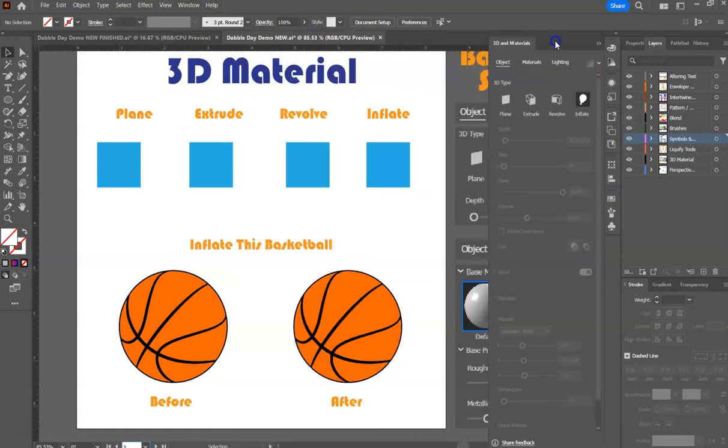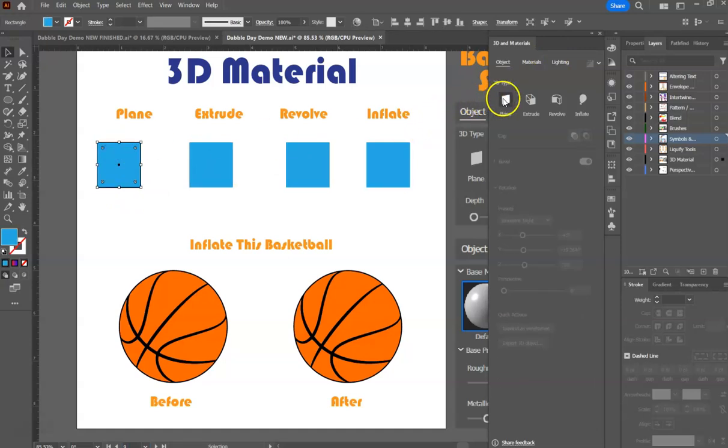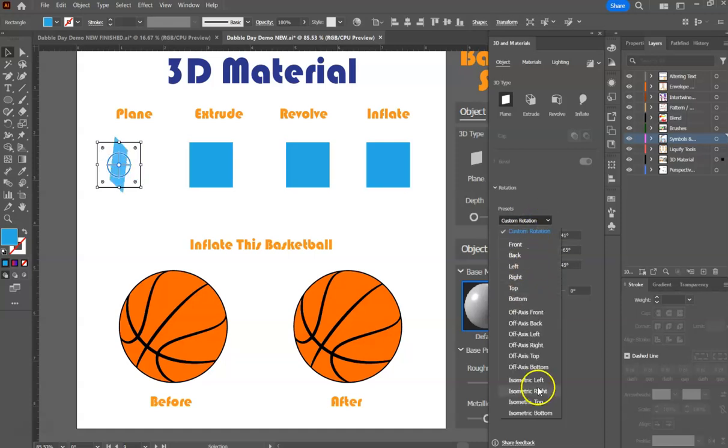Pull this bar over to the side, and you can see here it says for the different 3D types, there's plane, revolve, and inflate. There's also some extra options up here like object, materials, and lighting. So first off, I'm going to select this rectangle over here. And you can see this is going to rotate it based on the X, Y, and Z. You can also change the perspective. There's custom rotate. There's different ones here.